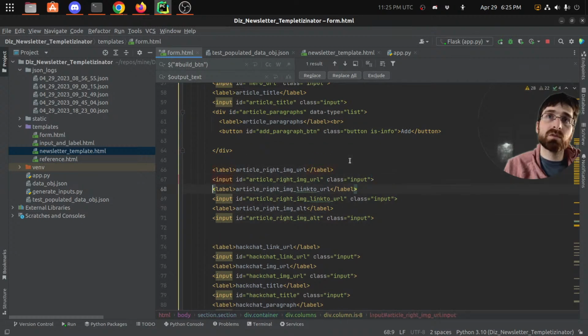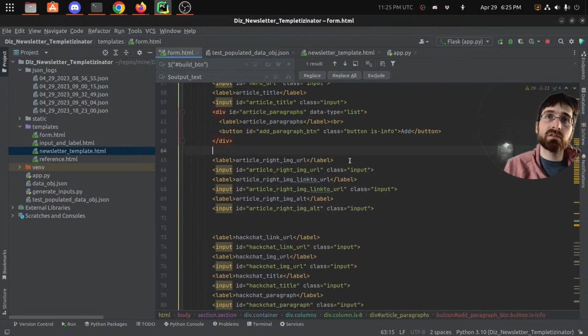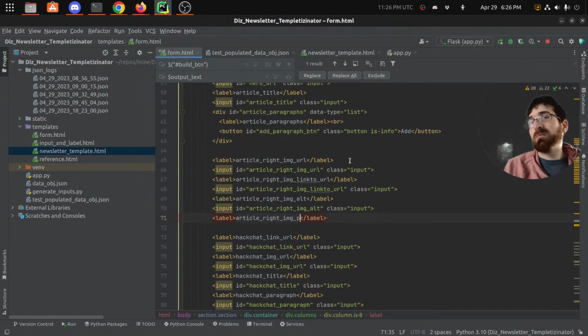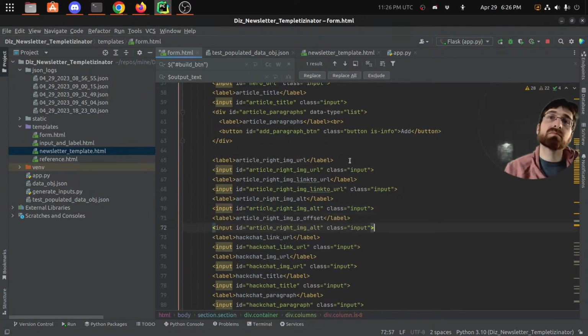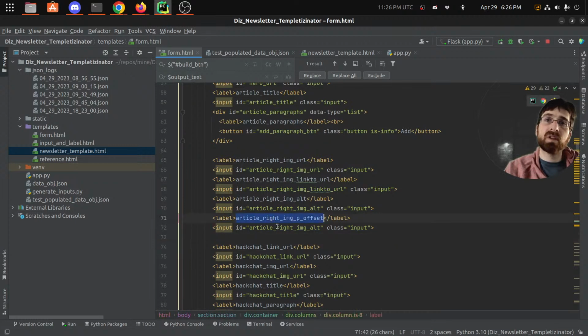Start splitting these up a little bit as well, so it's like article stuff together. And label, we want article right image offset, p offset, like it's how many paragraphs down the image will be. Seems all right. I'm just using the labels to be the exact same as the IDs.